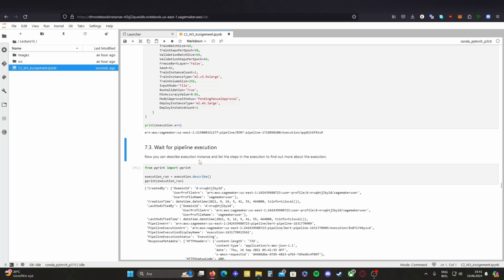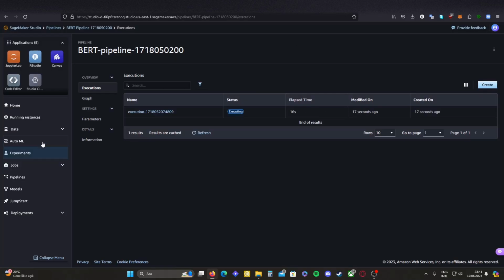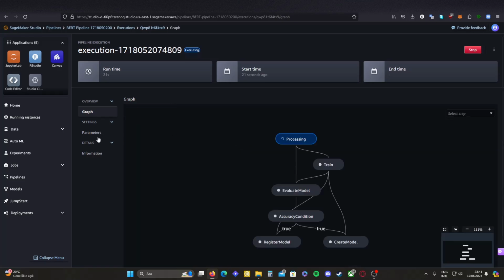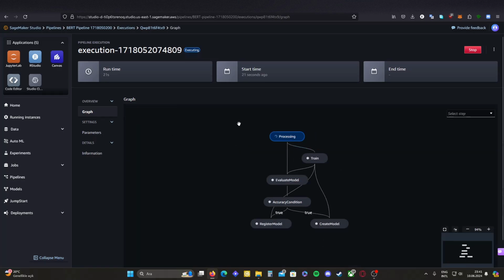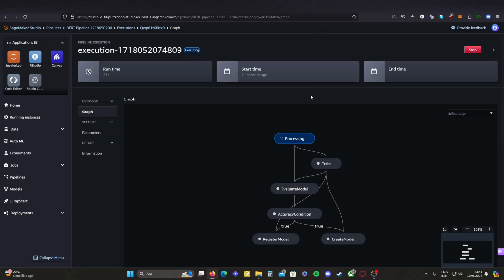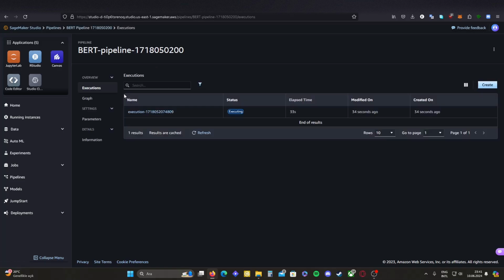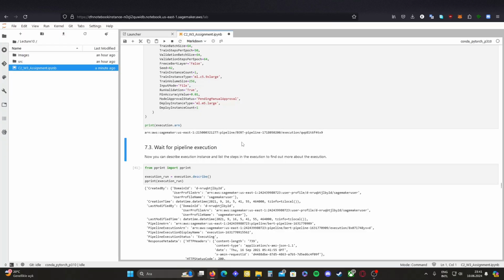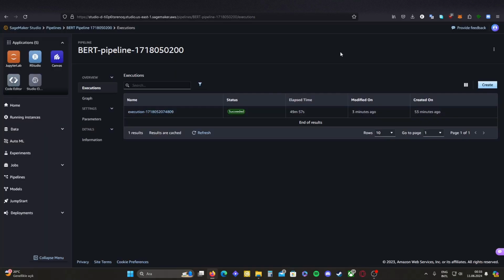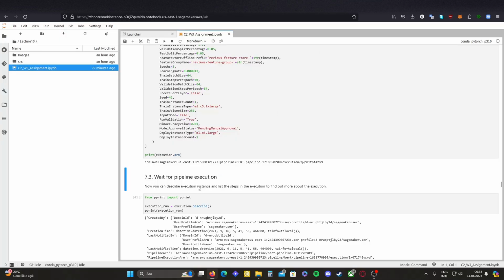Now you can describe the execution instance and list the steps in the execution to find out more about the execution. You can see here executing, and I will pause the video here and continue after the processing is done. Okay, now it's succeeded. Let's continue.